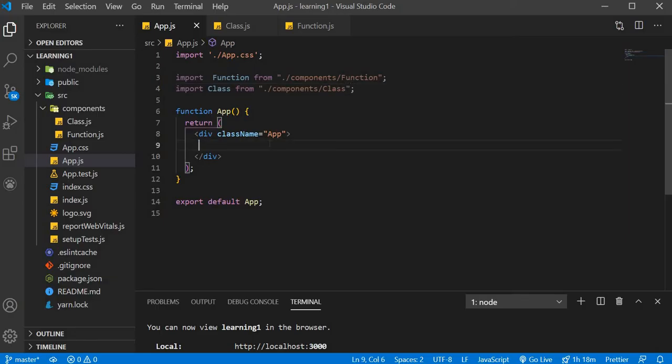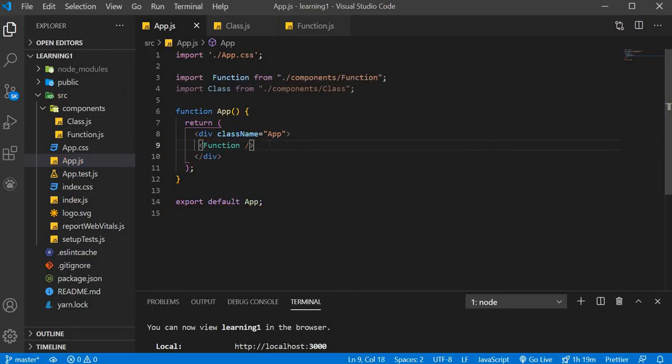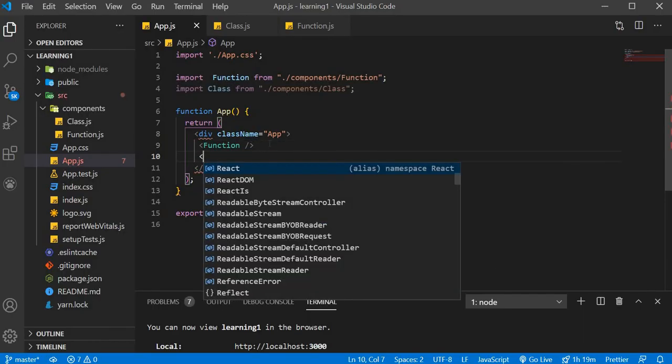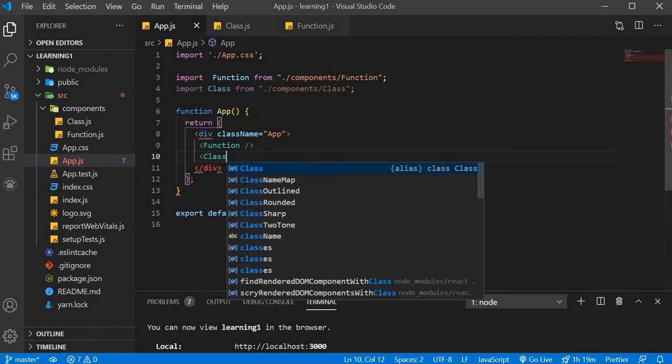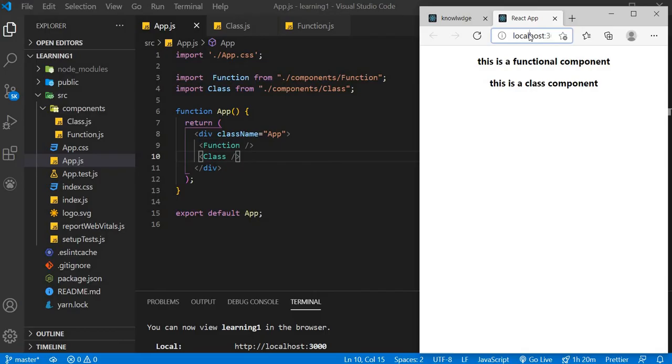Let's see how we can use them. Inside this main div you can put like this: Function and Class. So this is how you can make various components and put them together inside this main app.js file. Now let's see on the browser. This is a functional component, this is a class component.